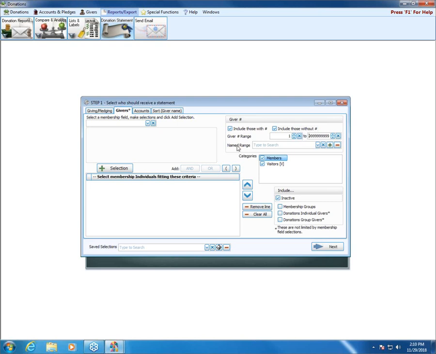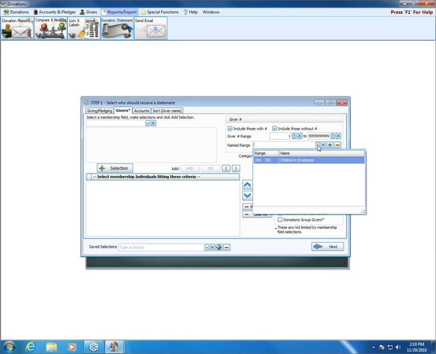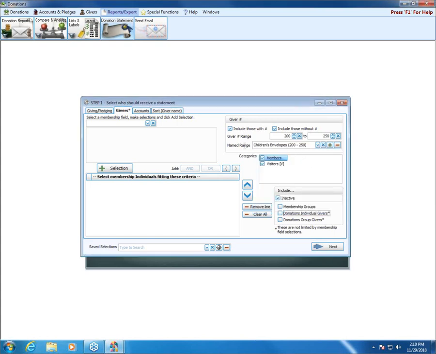And then this named range is something that you can set up. For example, we've got 200 through 250 assigned as children's envelopes. So I could choose to print only statements for those named range, the children's envelopes, envelopes between 200 and 250. But I'm going to clear that out for now. We also have the option to print only a certain category. We could uncheck visitors if we only want member statements.